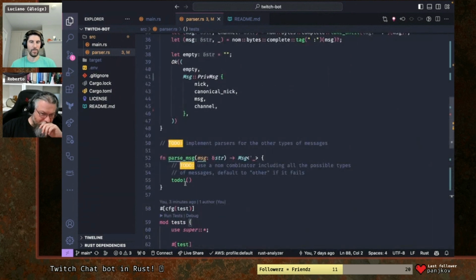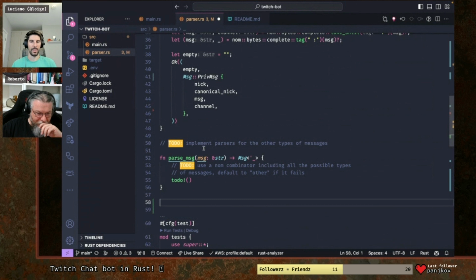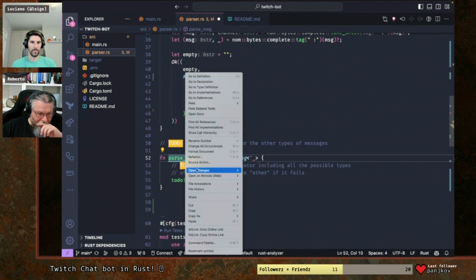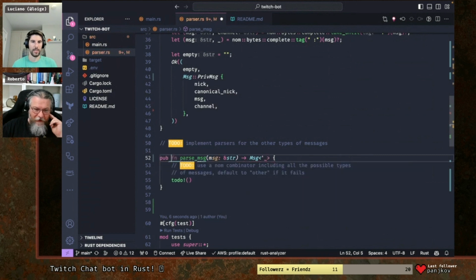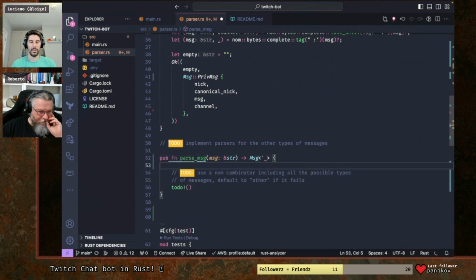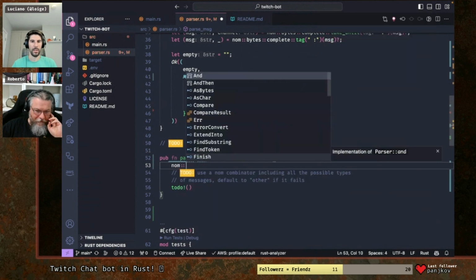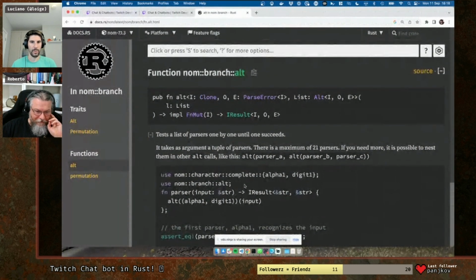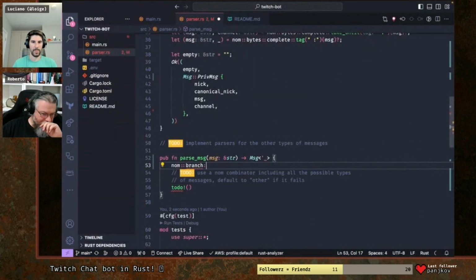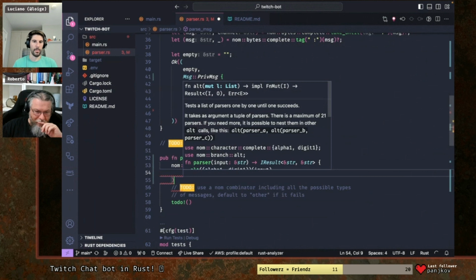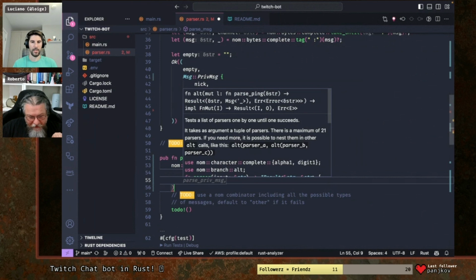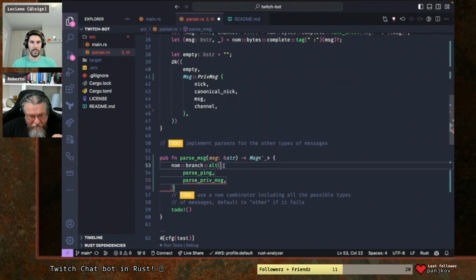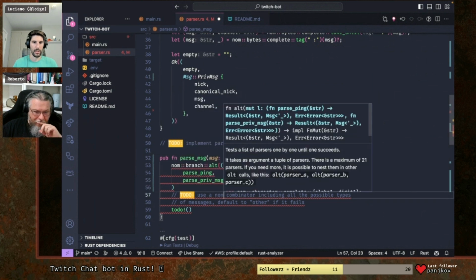Okay, so alt is what we need to use. For instance, if we want to do the actual public, actually, let's call this one parse priv message. No, that is the public one. Oh no, this is the one we need to do. Yes, we just need to make it public, because the other ones are internal. So it's nom, the package branch alt. Branch alt, and basically we can pass the parse ping, the tuple. Oh yeah, but it's a tuple, so inside round brackets. Inside additional round brackets, you're right.